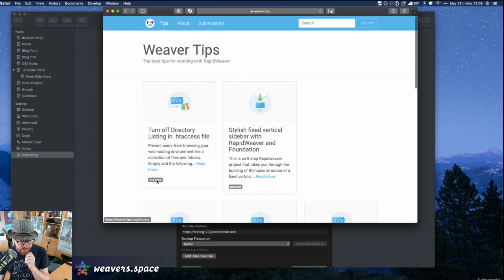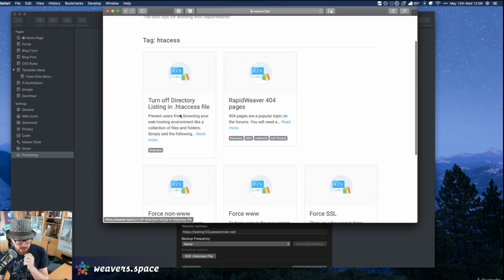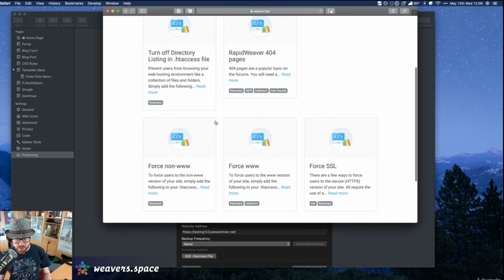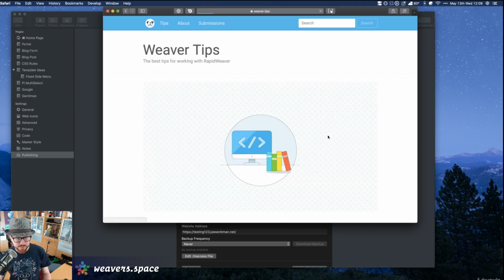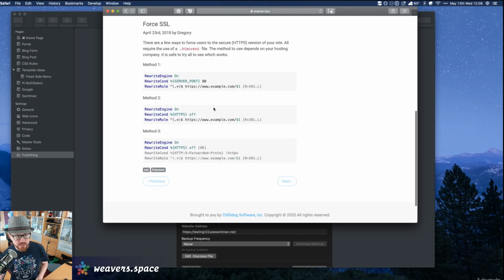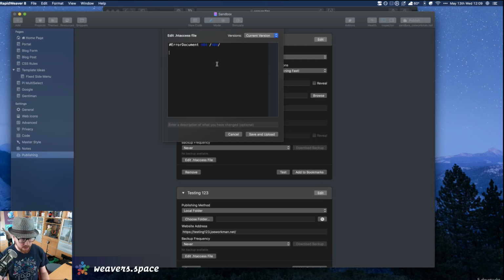So let's go ahead and turn off htaccess for what do we want? Oh, force SSL. That's what we want. That's what we're working on. Okay. So if you notice here, we have force SSL. I particularly like method number 2. So I'm going to copy and paste this. I'm going to copy that. And we're going to paste it right there.